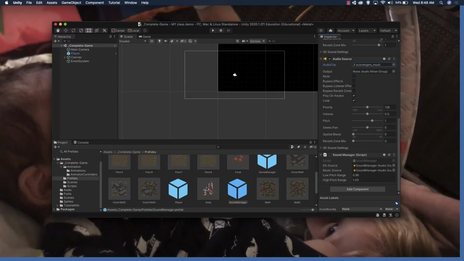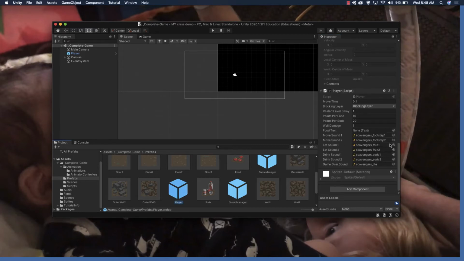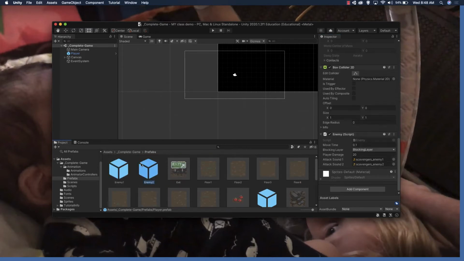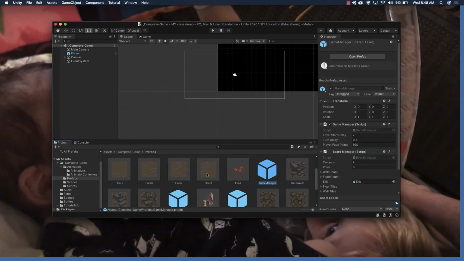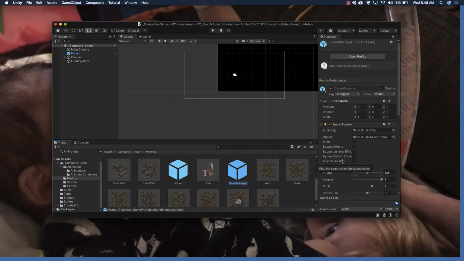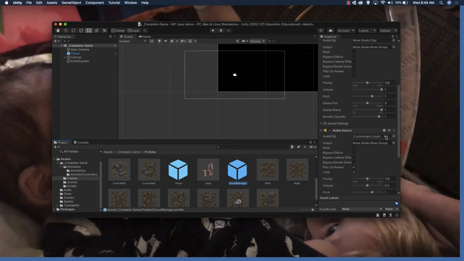All right. Now your individual sounds would be adjusted in the player prefab, and then the enemy one and enemy two prefabs. You see, I changed it so every time the enemy attacked, you would get the scavenger music to play, versus the sound that was playing, which was awful. It was the player die sound. Yeah, I had it set so player die was the music.